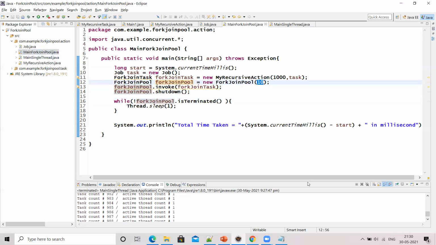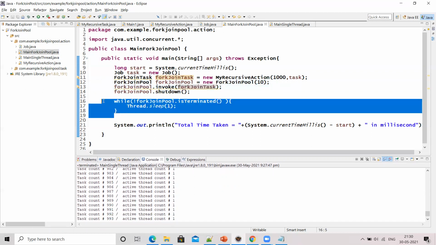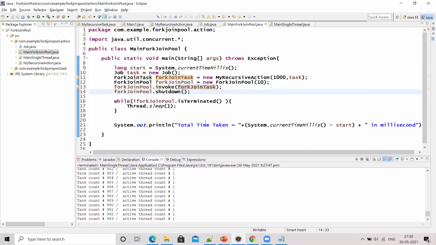That means I can have a maximum of 10 threads available in my ForkJoinPool. Then I submit the task. Then I just have to wait for all the tasks to complete, and once that is done, I check the total time it takes.